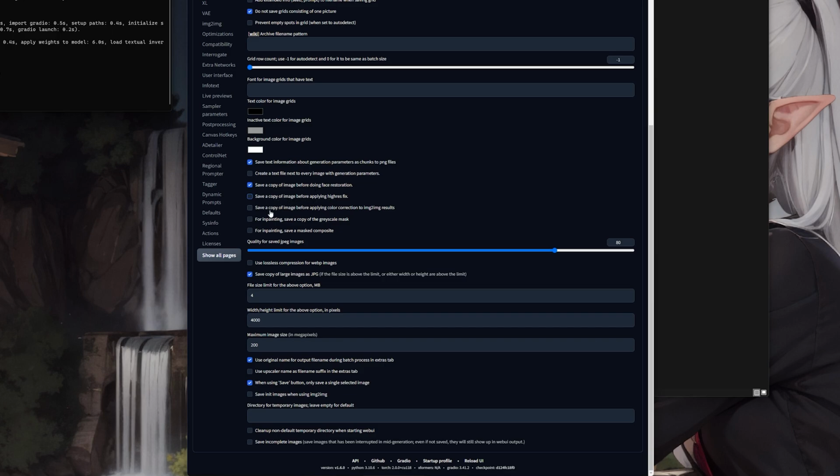Basically, what these three settings do, like save a copy of image before applying image correction, is create a copy of the image that you're generating before it does these extra processes. Face restoration, high res fix, and color correction are post processes that run after the image is already generated. So these settings give you a reference, because sometimes when you do face restoration or high res fix, it might destroy the image or change it in a way that you're not certain about. Having these enabled will allow you to look back at how that generation went and customize it later. This will make more sense once we actually get into using the WebUI.